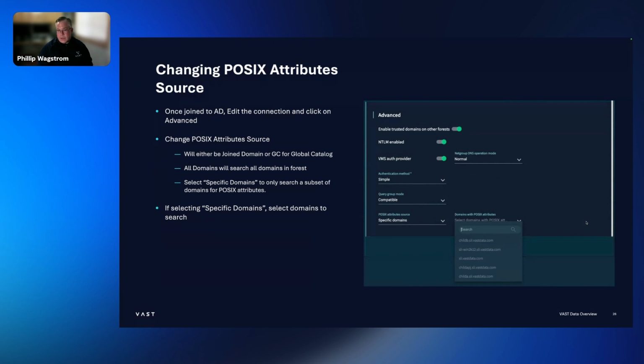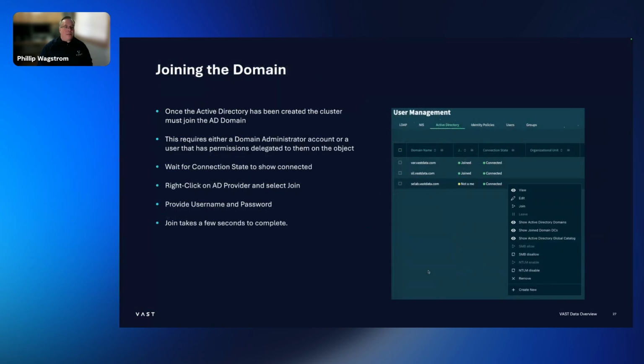And again, for this, some options here. We can see that I've got a couple different domains. I can say which specific domains I wish to use for that, or just leave it to the joined domain that I'm part of.